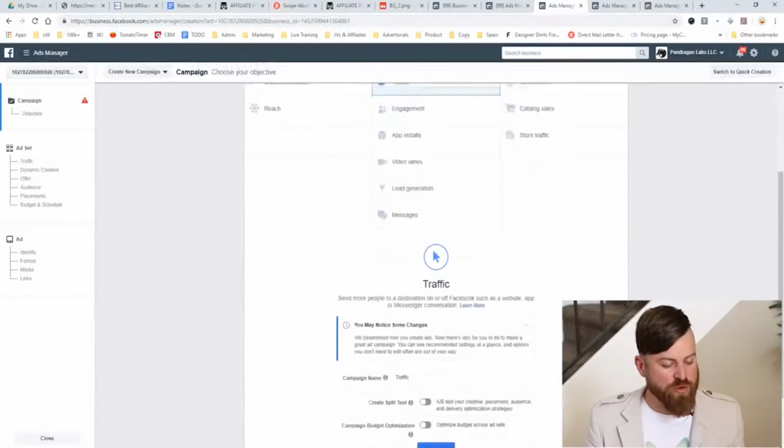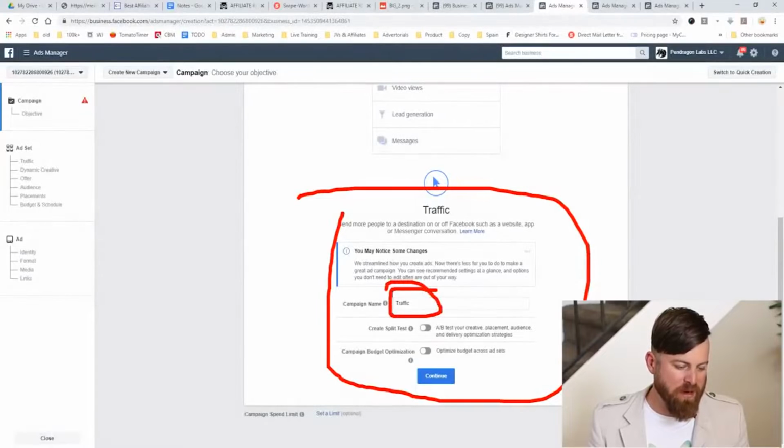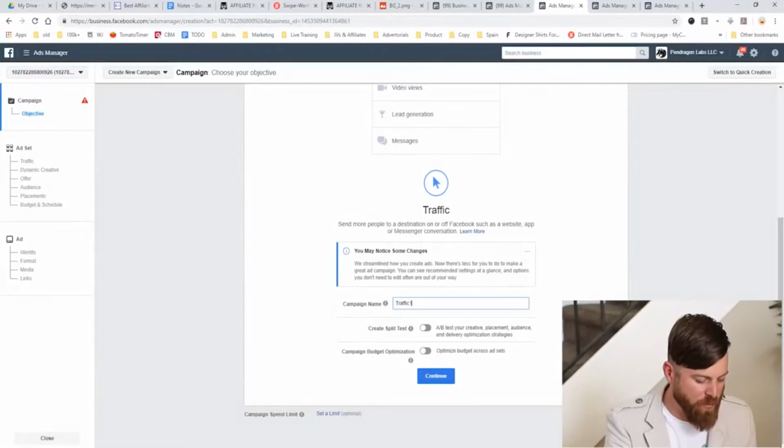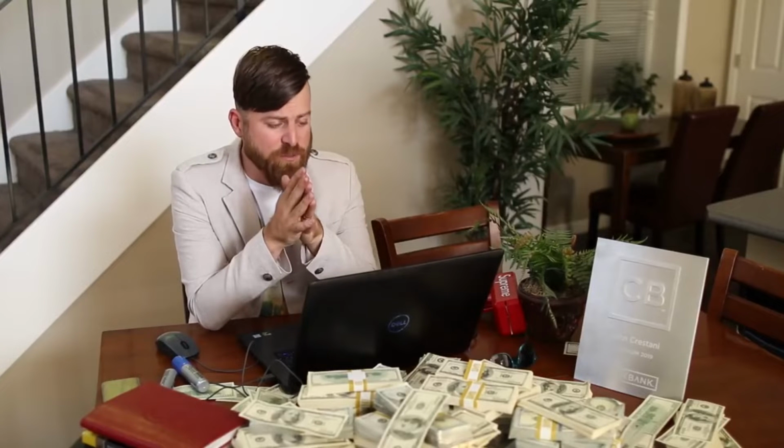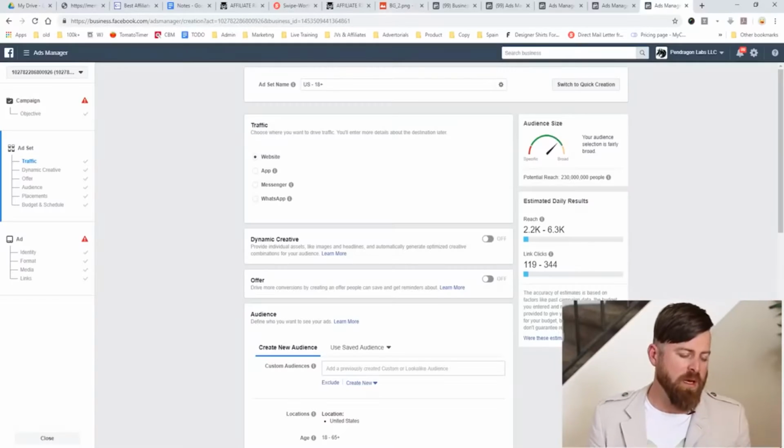Now, once you click on traffic, all you really have to worry about is doing the name of the campaign here. So I would just name it whatever you want and then click continue. Don't worry about these elements for now. I just always go like that. Okay, now once we click on our traffic objective and we set that, what we come down to is our ad set. Now this brings me to some of my advanced vocabulary.